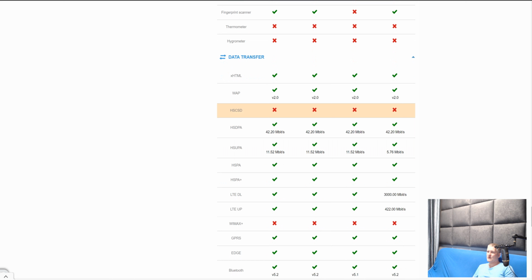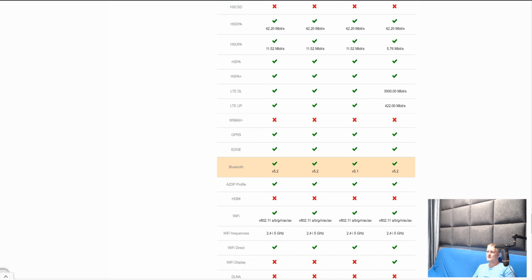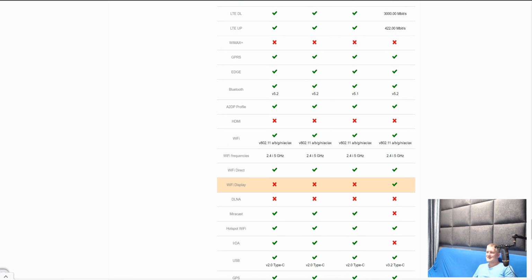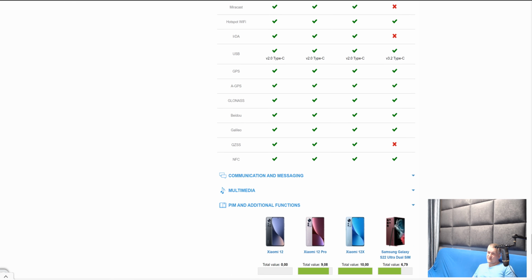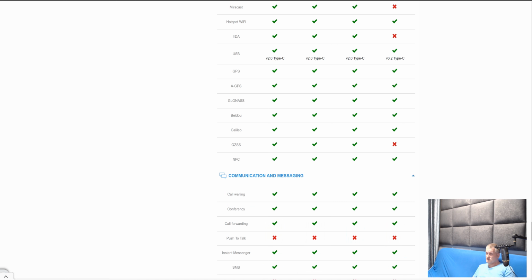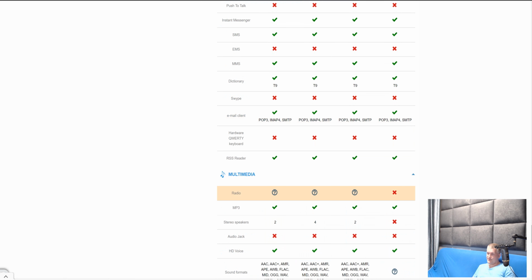Data transfer, and are they all the same? Bluetooth technology is older only on the X. This is all the same. Xiaomi USB 2.0. Are you serious? For 1,050 euros, it's crazy money. USB Type C 2.0. Seriously? 3.2 on the Samsung, which is the future. Come on. You can transfer your data very quickly, super fast. 2.0? No! Why? That's a huge bummer, at least for me, because I'm transferring tons of data through the cable.